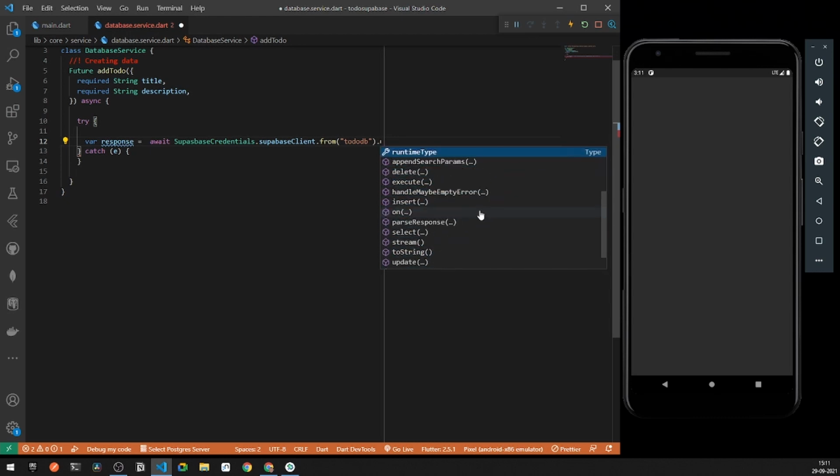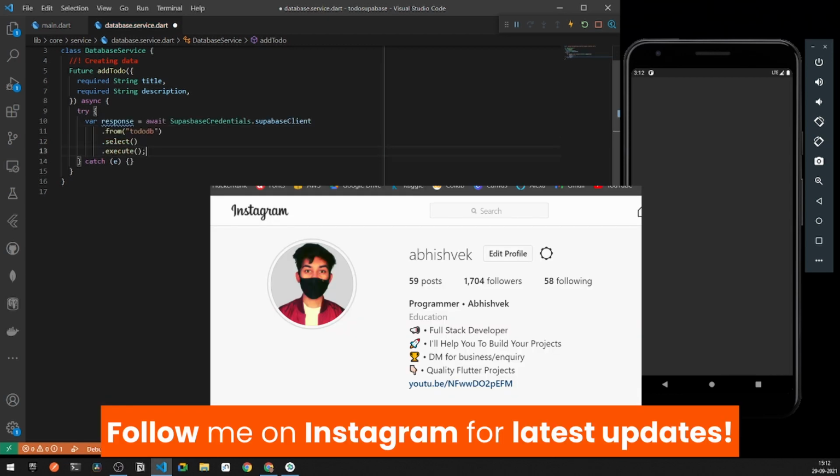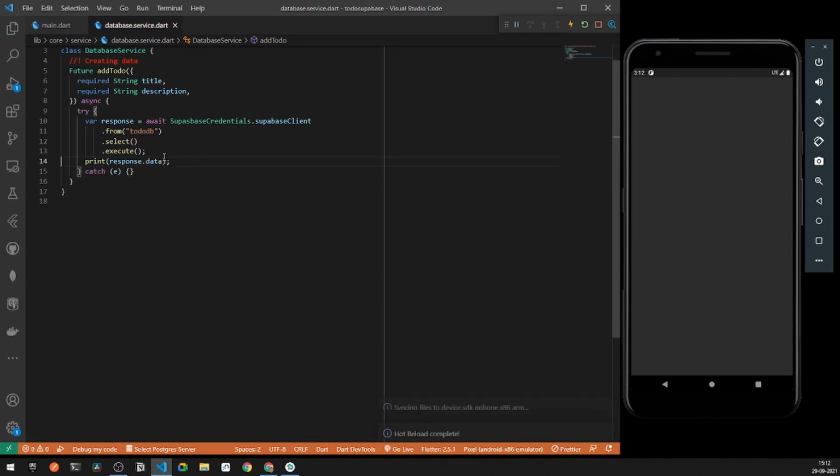Now if you have followed my custom backend series, you can see Postgres is a very easy database. All of the following queries will be up and ready for us. Now after this I can say Supabase client dot from todo db, select everything, and after that execute. Right, I will be selecting all the data, storing it and executing them. Now I will simply print my response for now, where I can say Postgres response dot data. I will simply print my response dot data instead of doing anything.